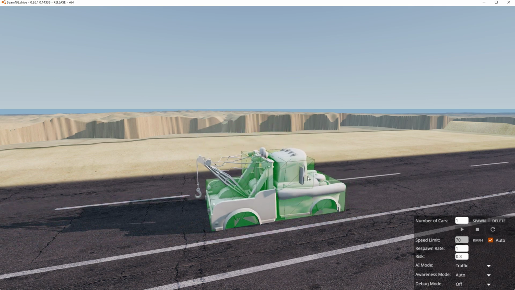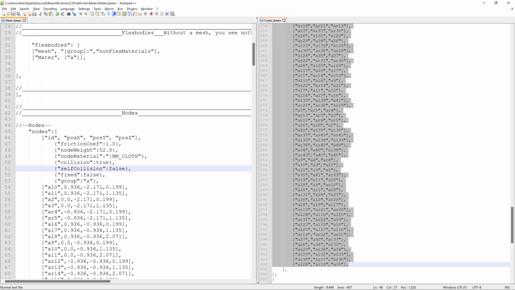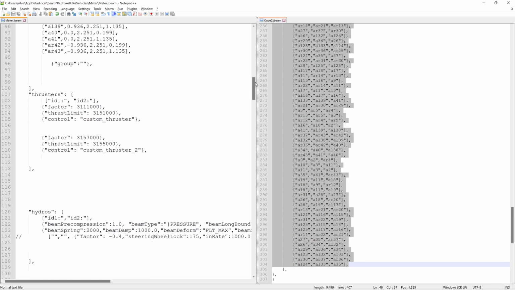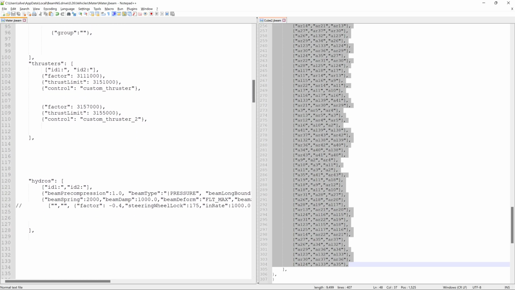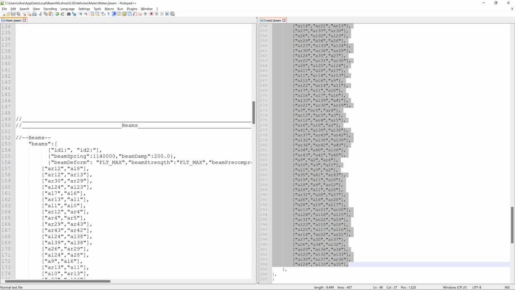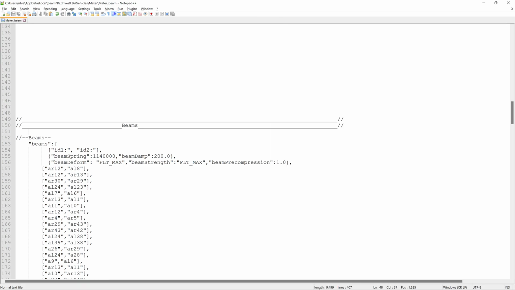Now, do you want it to permanently deform, or do you want it to spring back into shape once it is... this is where the beam spring deform is. Let's close this.